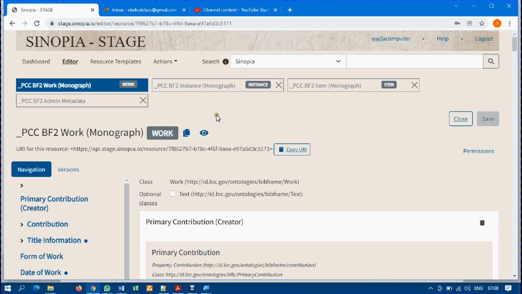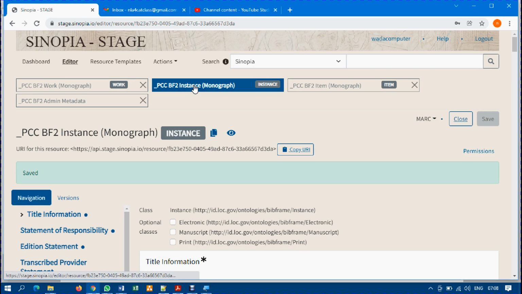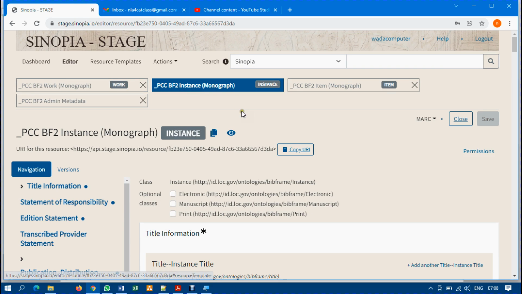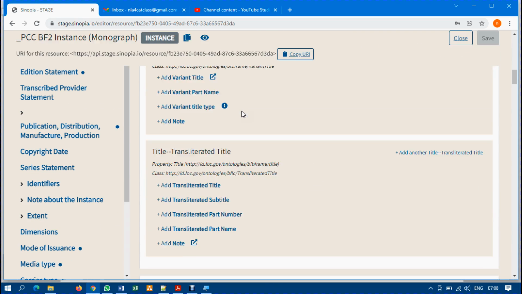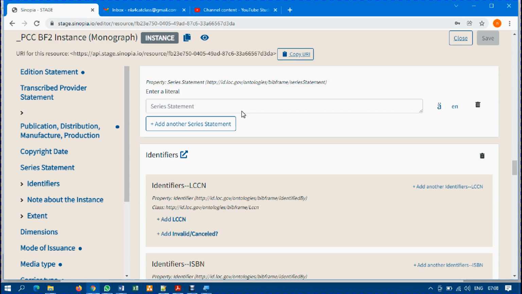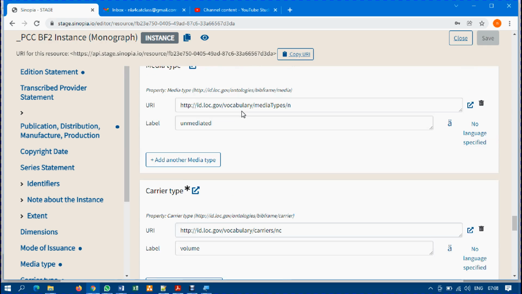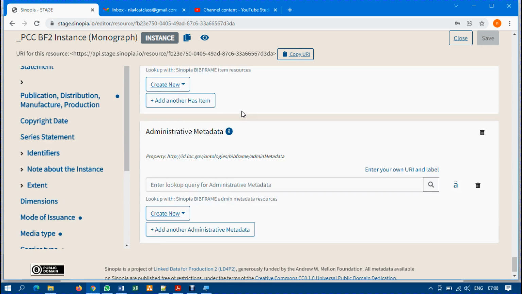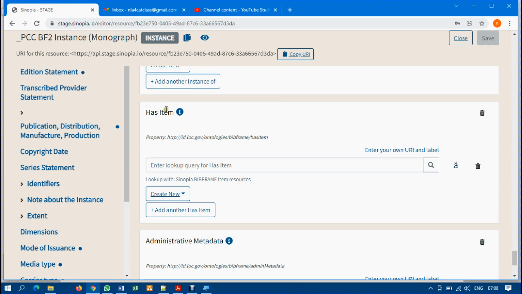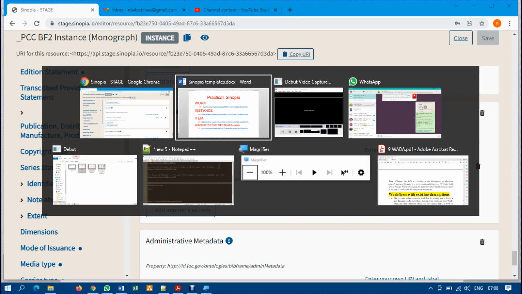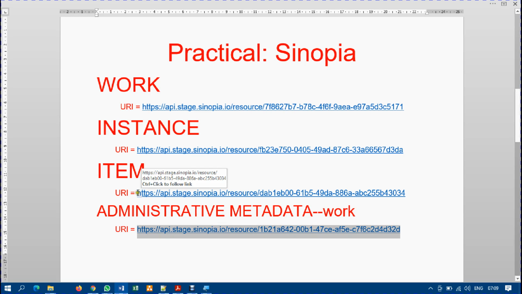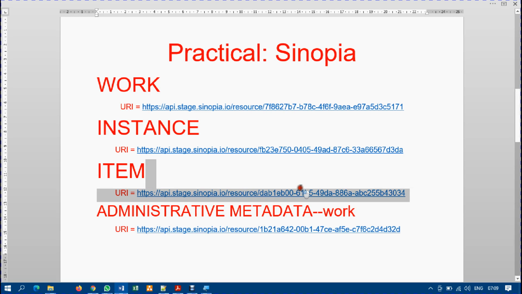Now I'm going to click on the instance, and I will navigate. I will go straight down where I have has item. Yes, I do have the URI for item. I will navigate. This is the URI for item, which I'm going to copy.